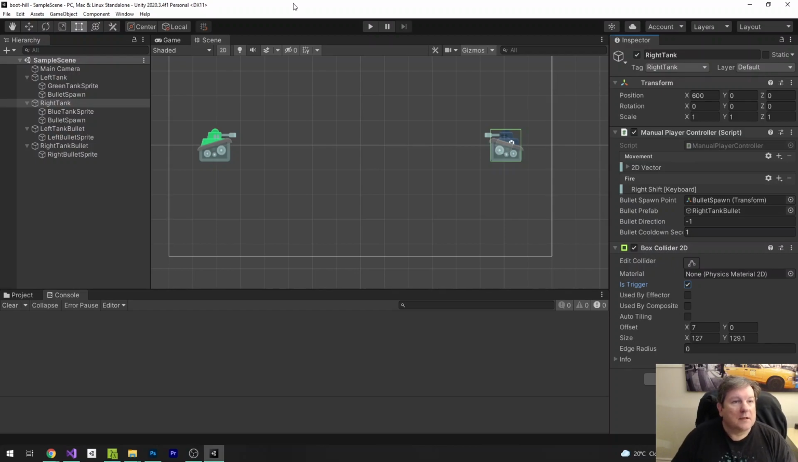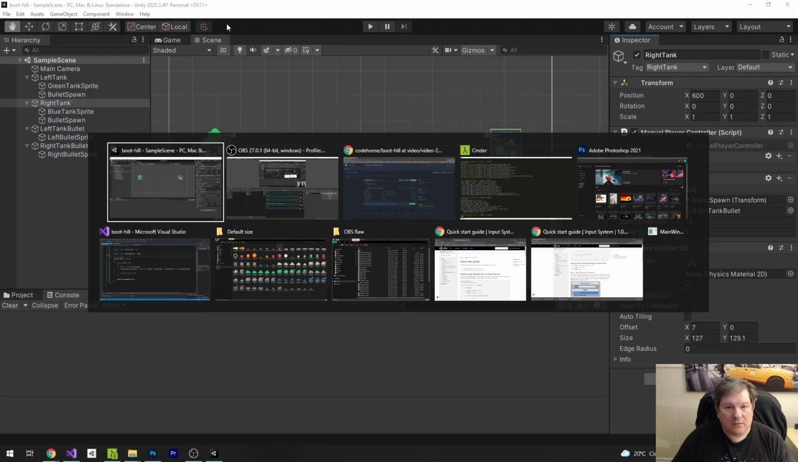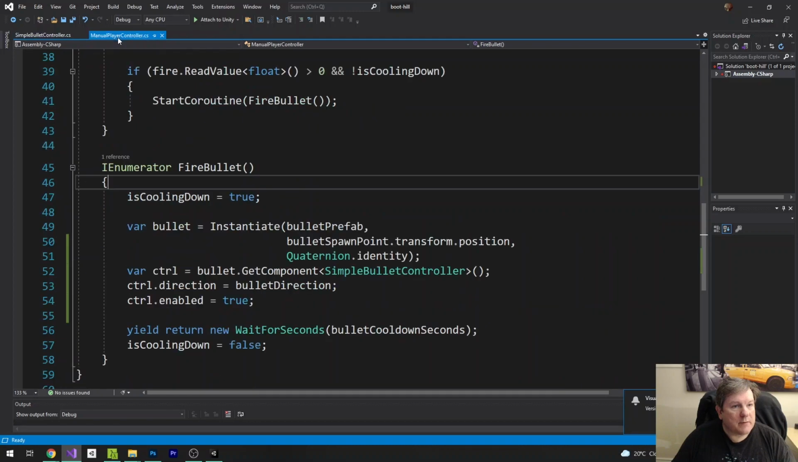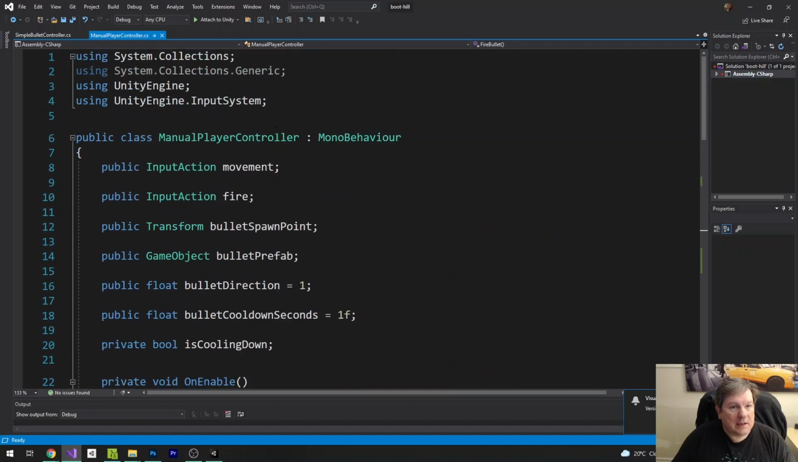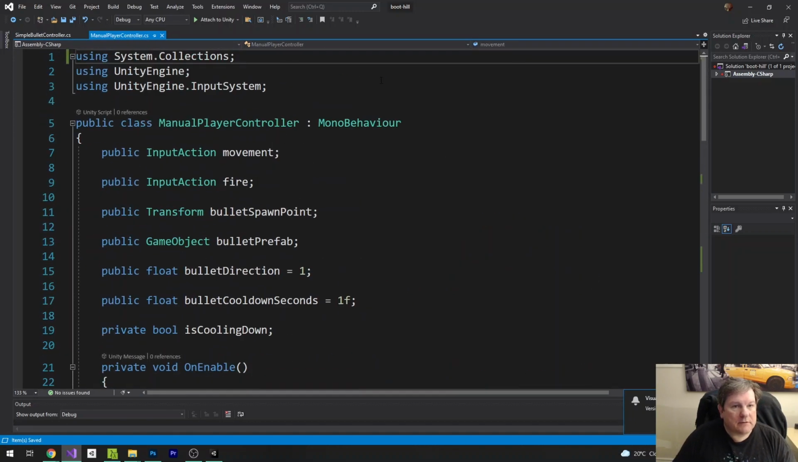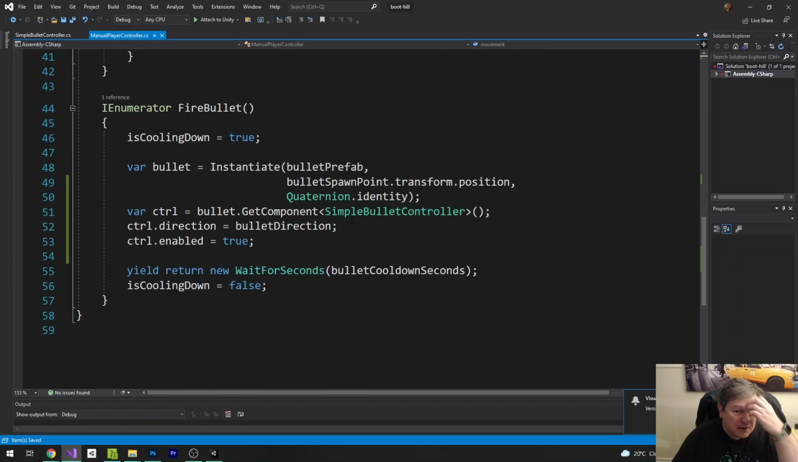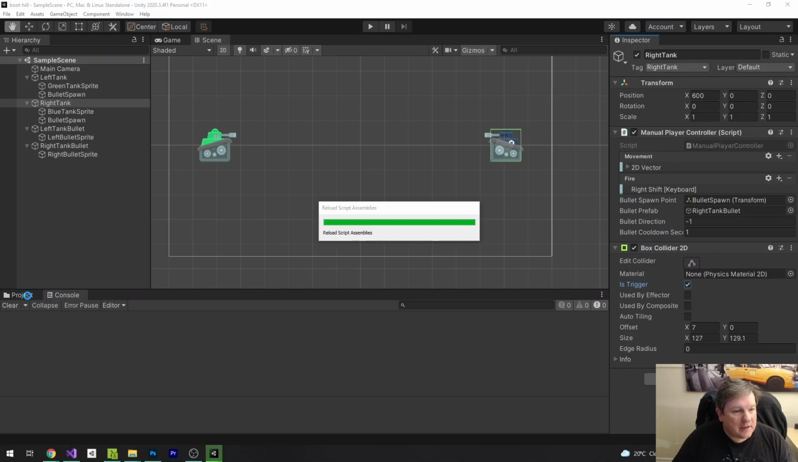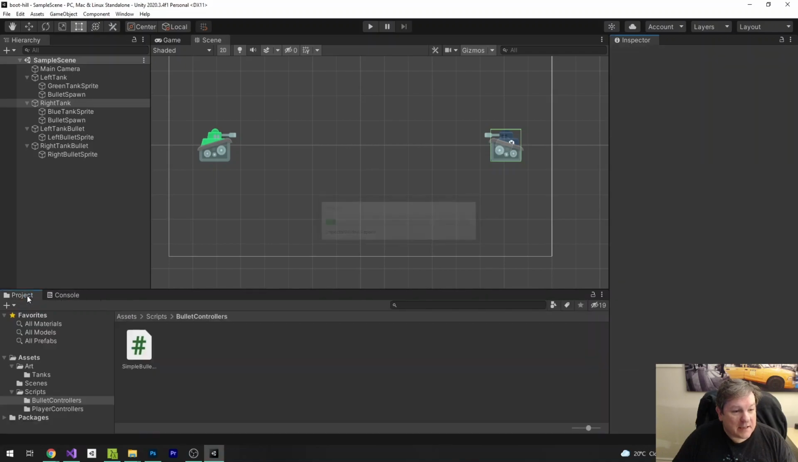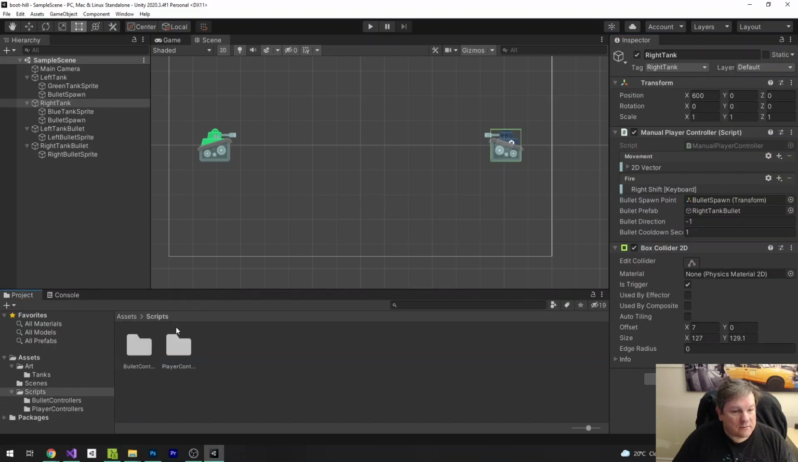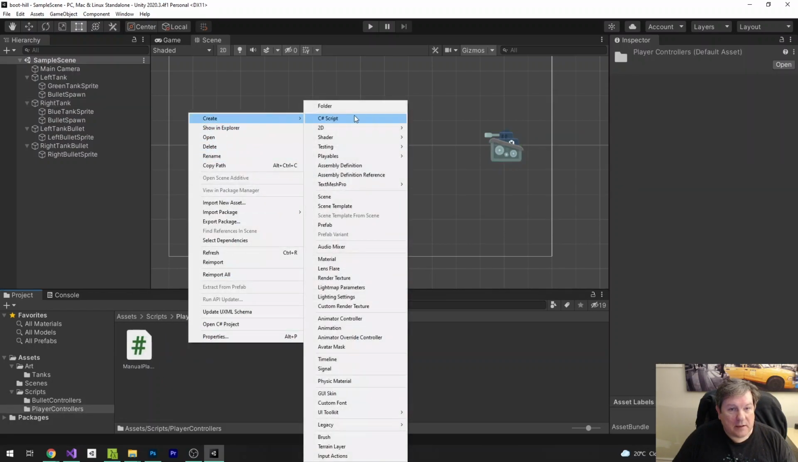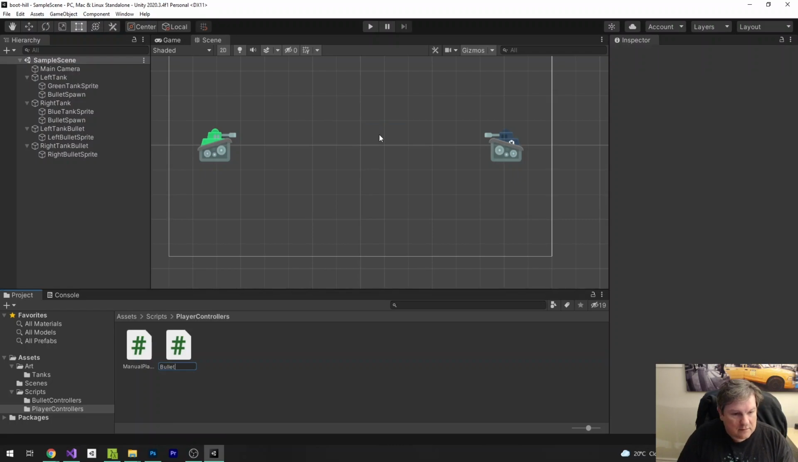Okay. Now we're going to go back to Boot Hill here. So this is our manual player controller. Let's get rid of that. I'm going to leave the bullet controller as it is. I'm going to have a collision detection script. So if we go back to scripts, player controller, and then this is going to be, let's call it bullet detection.